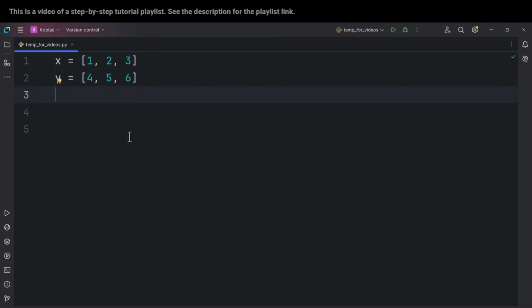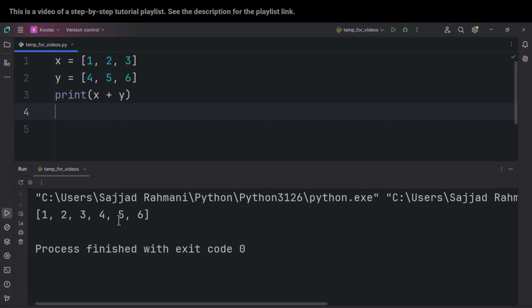So now let's talk about a couple of very important notes. The first note is that, for example, here we have 2 lists, 1, 2, 3, and 4, 5, 6. If I print x plus y, it is not going to do element-wise addition. It is not going to say, okay, let's add each element of these lists together. For example, 1 plus 4, which is 5, 2 plus 5, which is 7, 3 plus 6, which is 9. No, it is not going to do so. When you are adding 2 lists, this plus symbol is going to concatenate these 2 lists. So if I run the code, you can see it has concatenated these 2 lists. This is x and this is y. As you can see, they have been concatenated together.